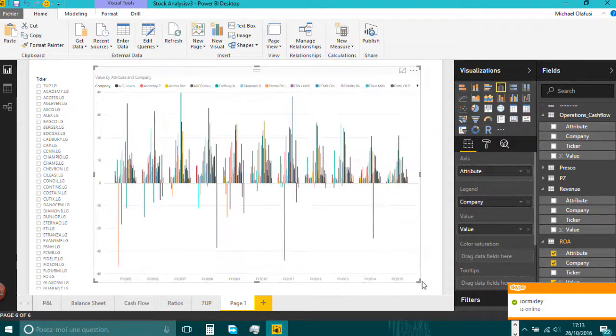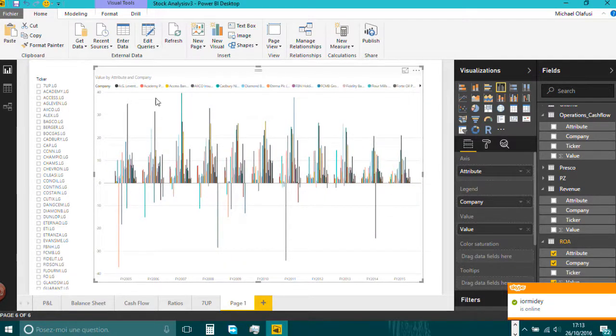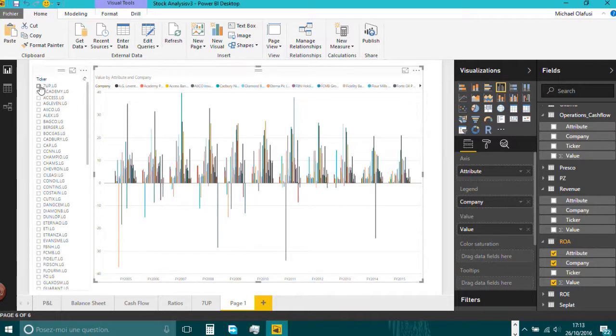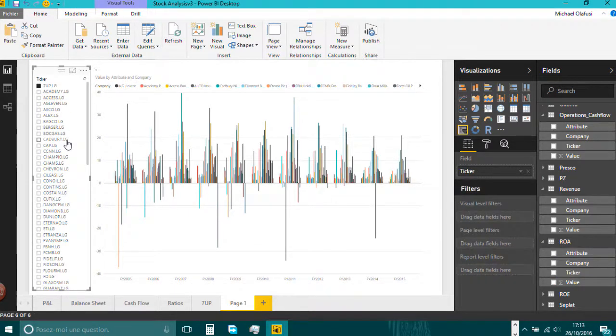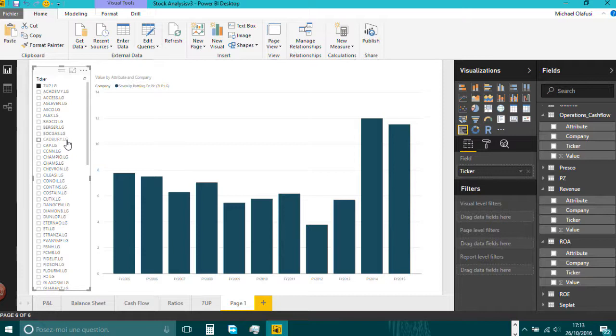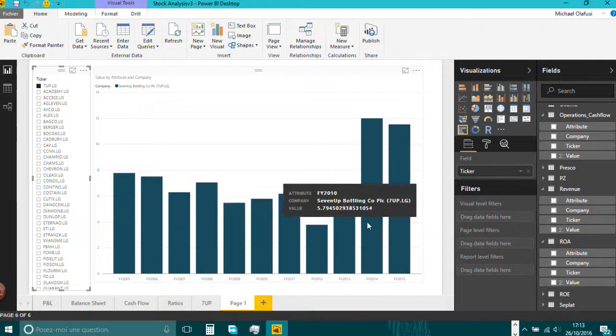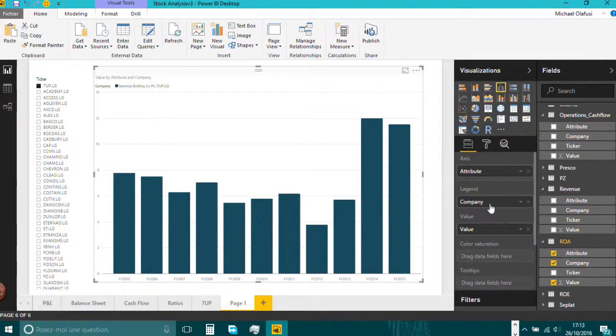So let's make this big. So what will happen, again, this looks really crowded. In real life you would not want to see all of them at the same time, so that's why you have this filter, this slicer. You pick the one you want to see, and I can see instantly that this is the revenue pattern for the last, how many years, 11 years for 7up. So 7up has grown revenue impressively.